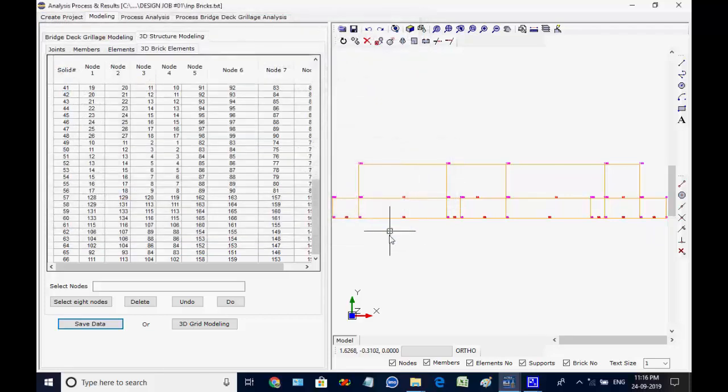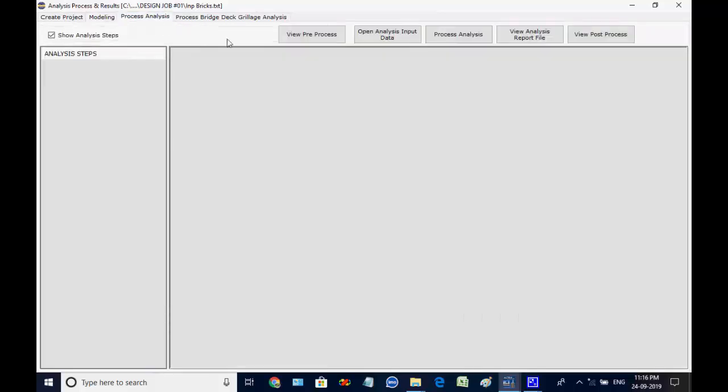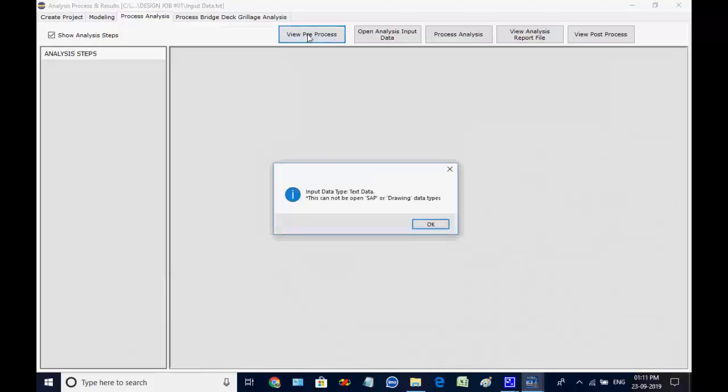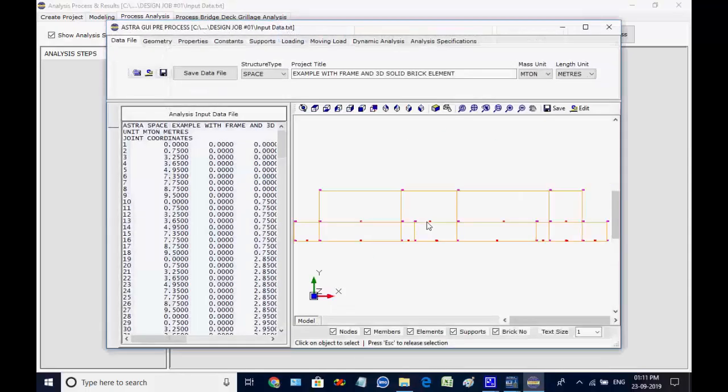In multi-session work, user may close the analysis workspace after saving the data, and in next session the data may be opened by using button Browse under New Analysis in the first tab page, Create Project, and continue the work for modeling. Next, we open the tab page Process Analysis and click on button View Pre-Process. This opens the graphic user interface GUI for entering various data for the analysis of the model structure. The GUI window opens.